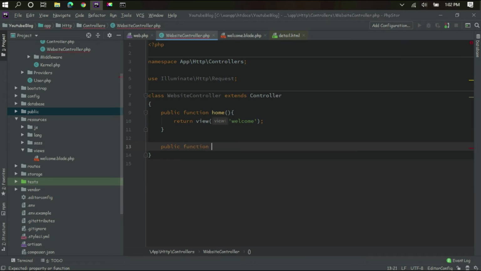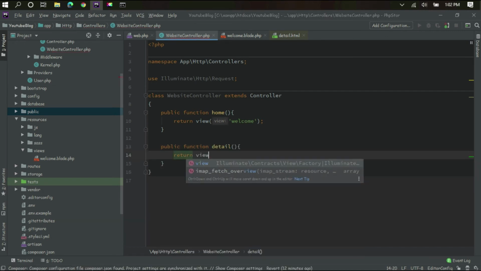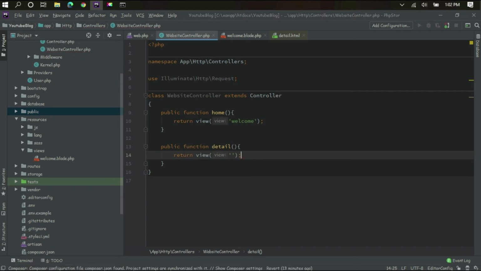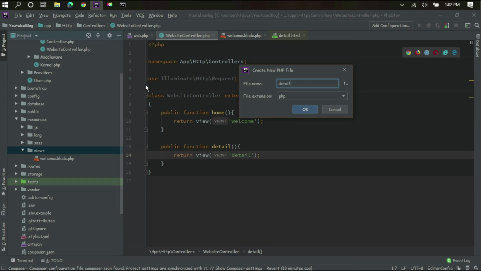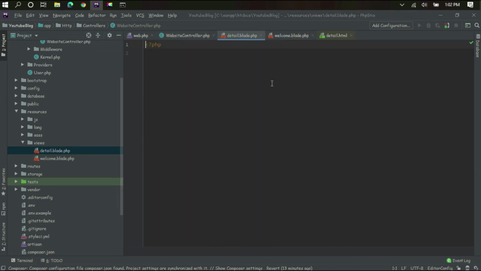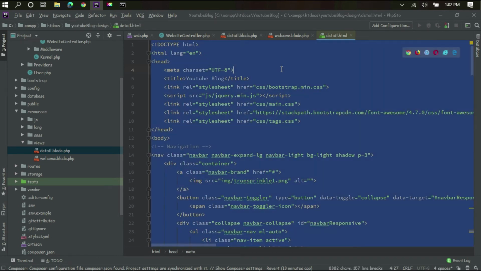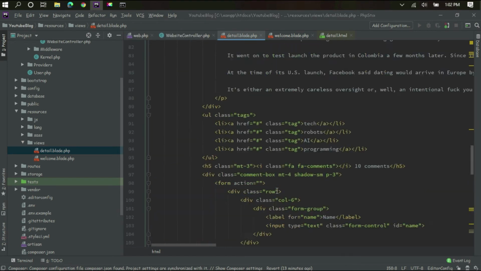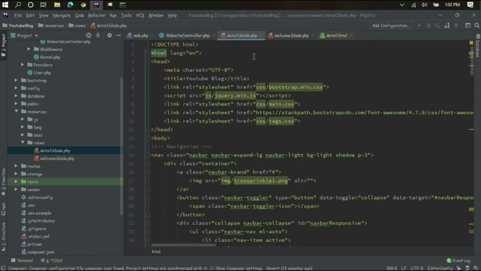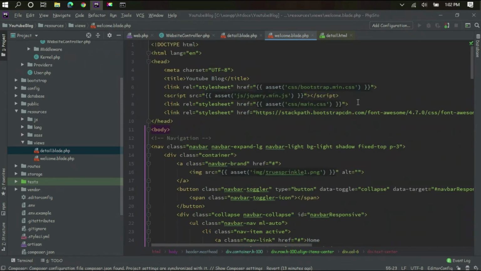Okay, so here let's just call this detail like this and return a view. Okay, and let's call this detail. All right, so let's quickly create a blade file here. So I'll call it detail dot blade. Okay, awesome. Now let's also bring in all these here like this. Then let's just do what we did for the first one. So I can simply copy all these.